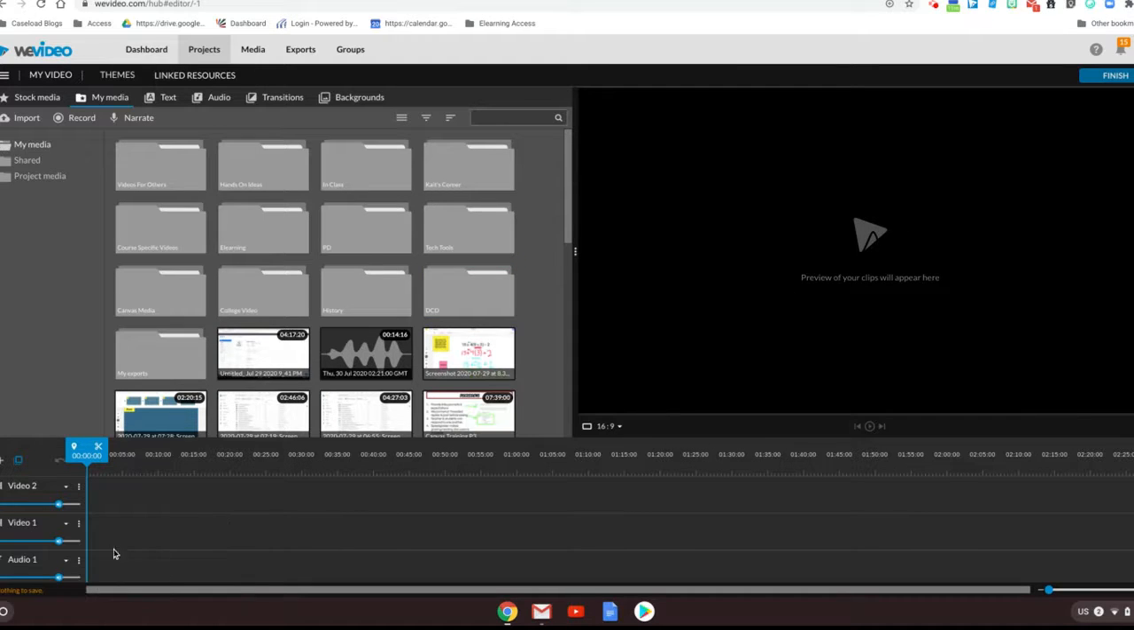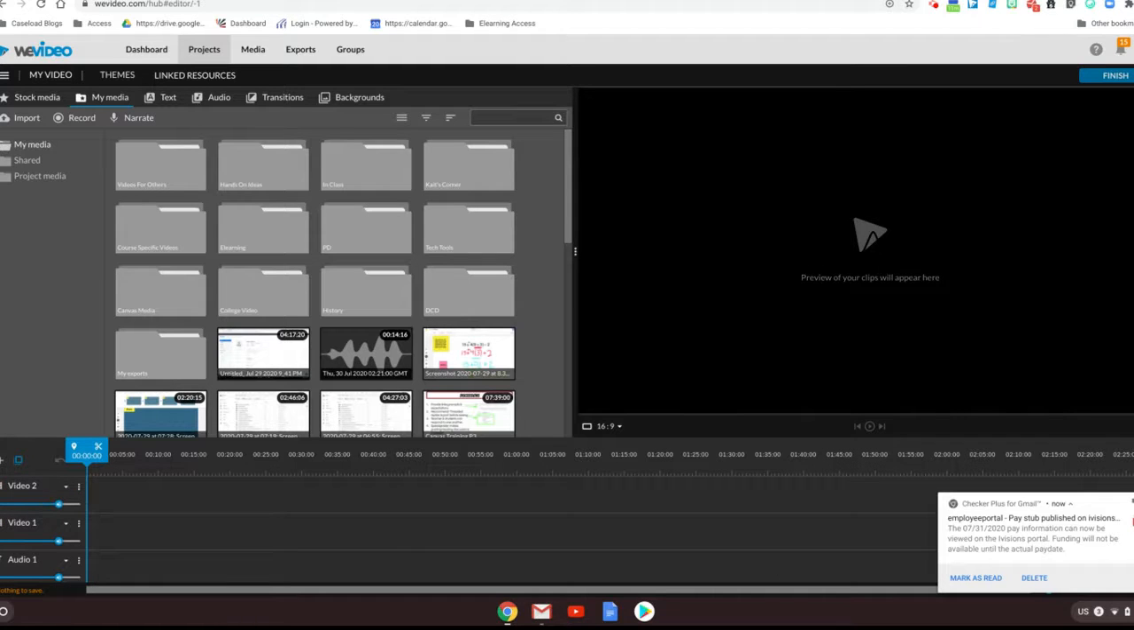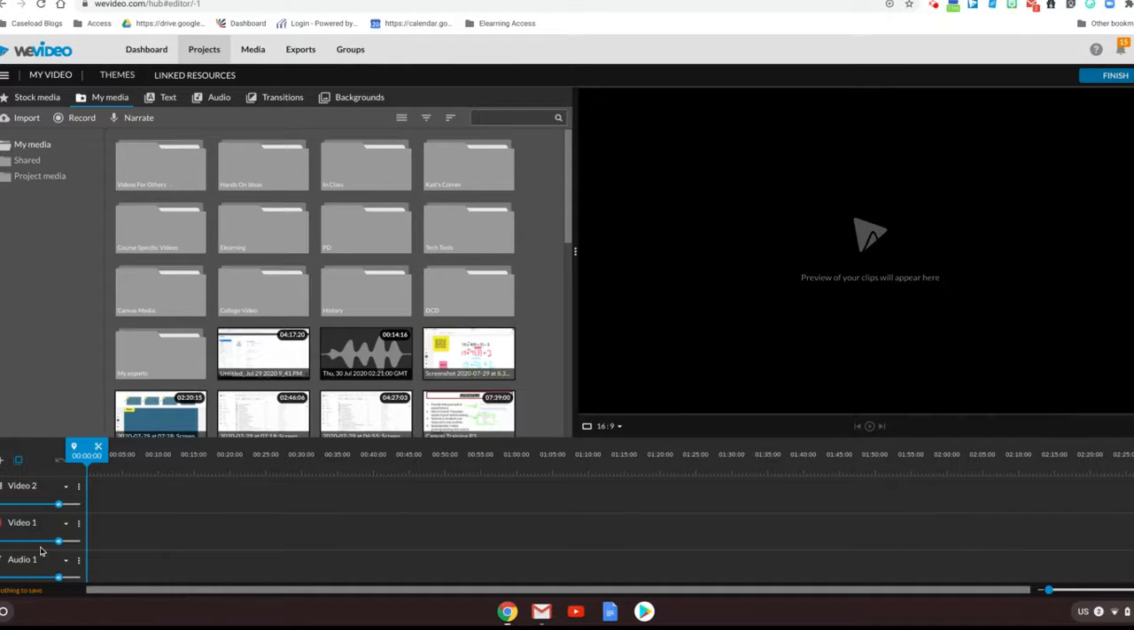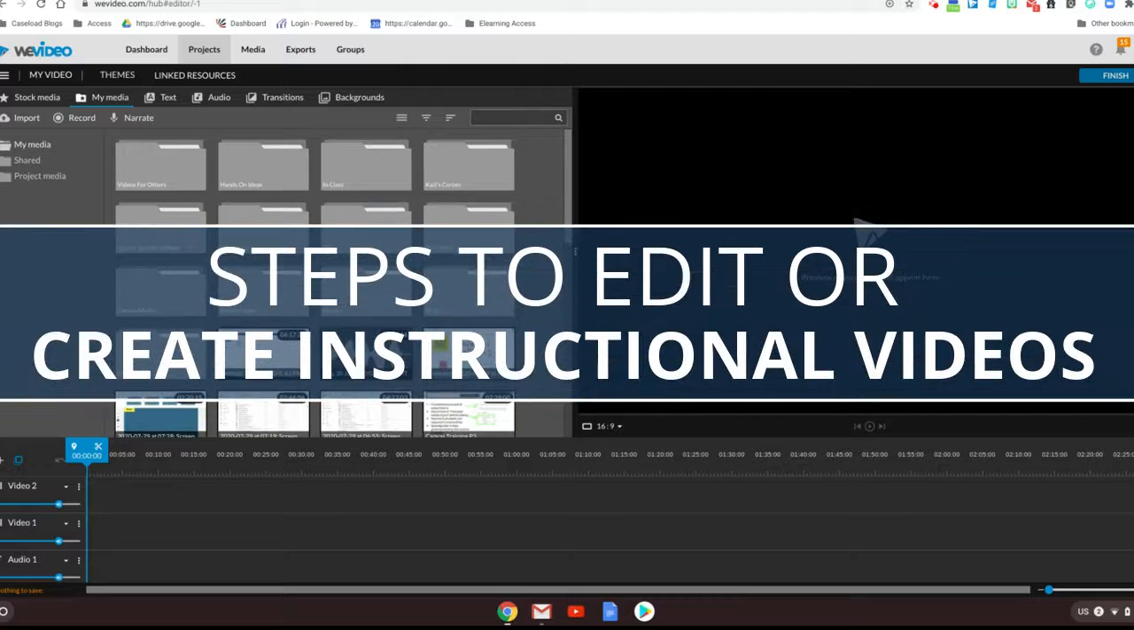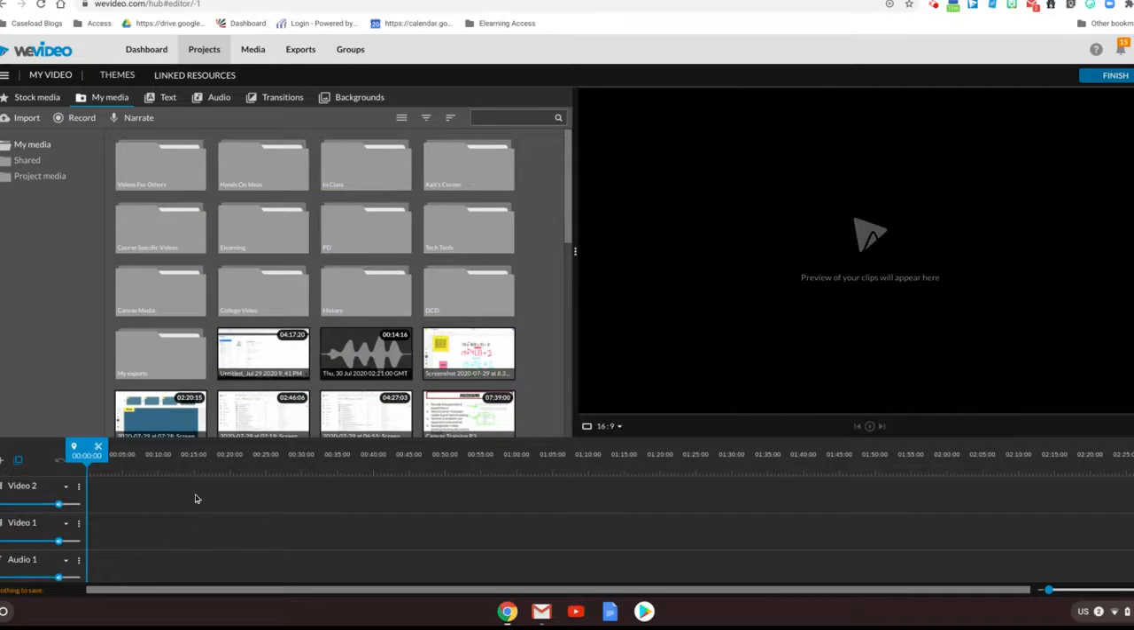And down here are my editing tracks. Now, Wevideo works as a layering effect, so I'll show you how that works, but you have an audio track at the bottom, and then you can add as many video tracks as you need in your editing track here. So for most teachers, how you're going to be using Wevideo is for editing or creating your instructional videos. So I'm going to walk you through the process of working on something like that.